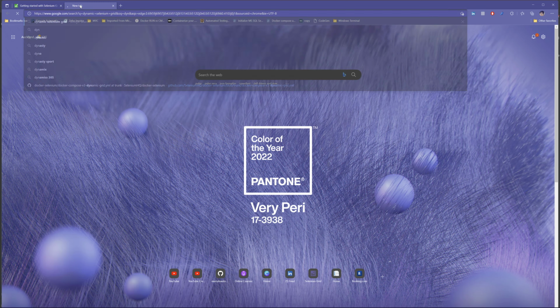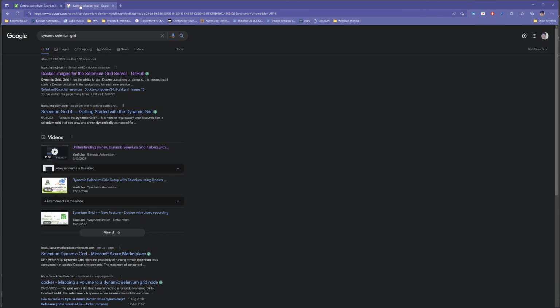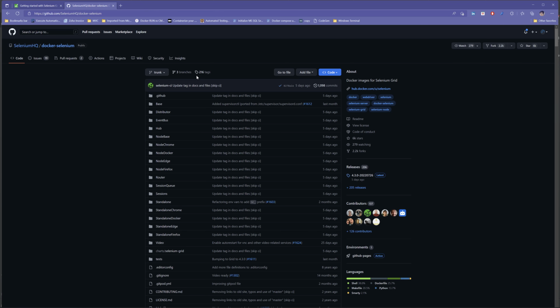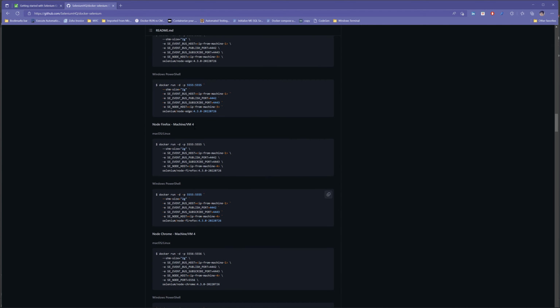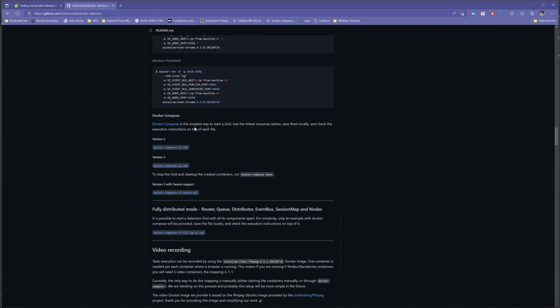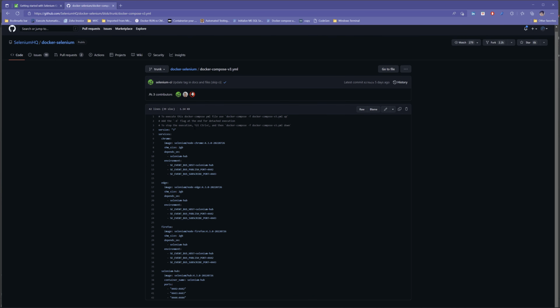So if you just go and search dynamic Selenium grid, I already spoke about that like a year before, Understanding All New Dynamic Selenium Grid 4. And that's exactly what we are going to be using even right now, because we are able to run this code as a container, run them distributedly, and make ephemeral containers to be executed on demand. So you will see that there is something called Docker Compose v3 over here. So this is the one which we are going to be using this time.